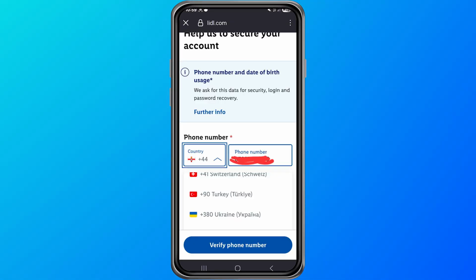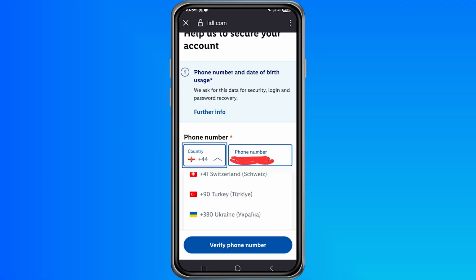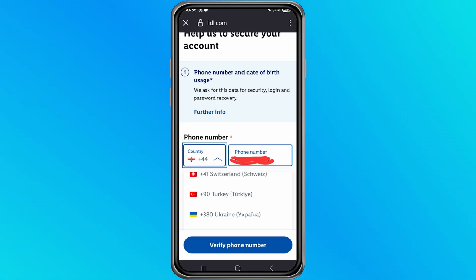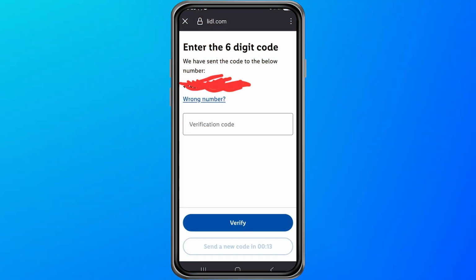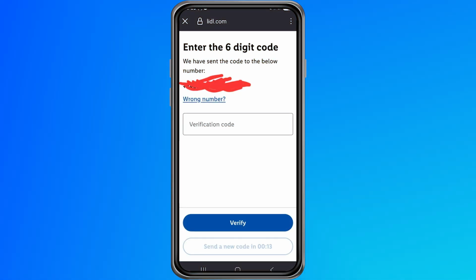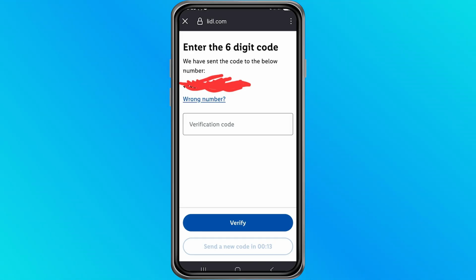Next, enter your mobile phone number. After you submit it, you will receive a text message with a verification code. Check your messages, find the code, and enter it into the app to confirm your number.